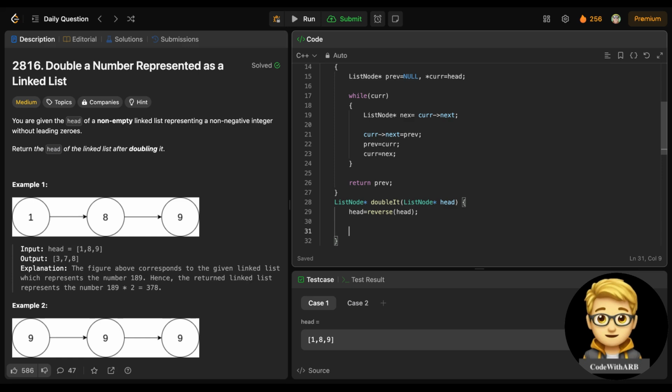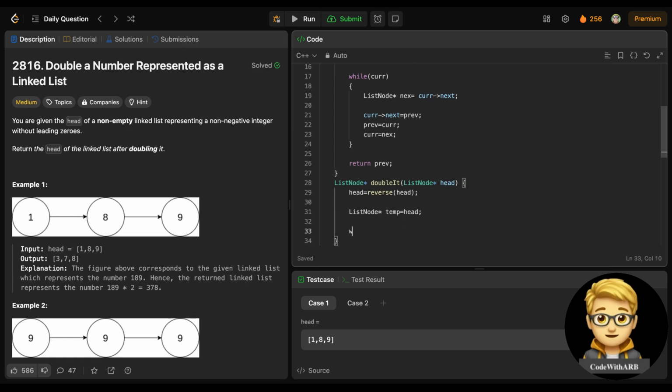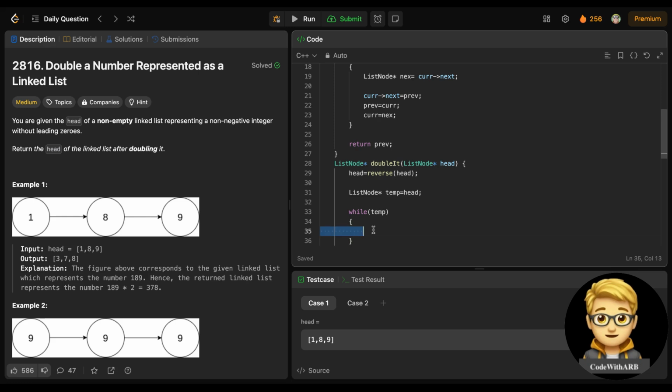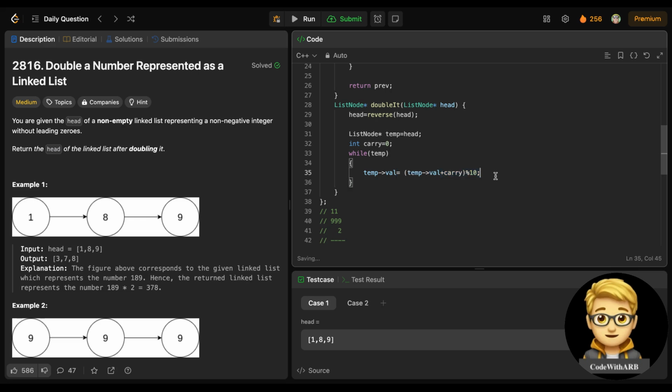Now I need to multiply it, so I need to iterate in this linked list, right? For that, I need to start taking a carry forward also, right? What we are doing, I need to make a carry. So this temp value should be temp value plus this carry modulus 10. Okay. Why this modulus 10 here?